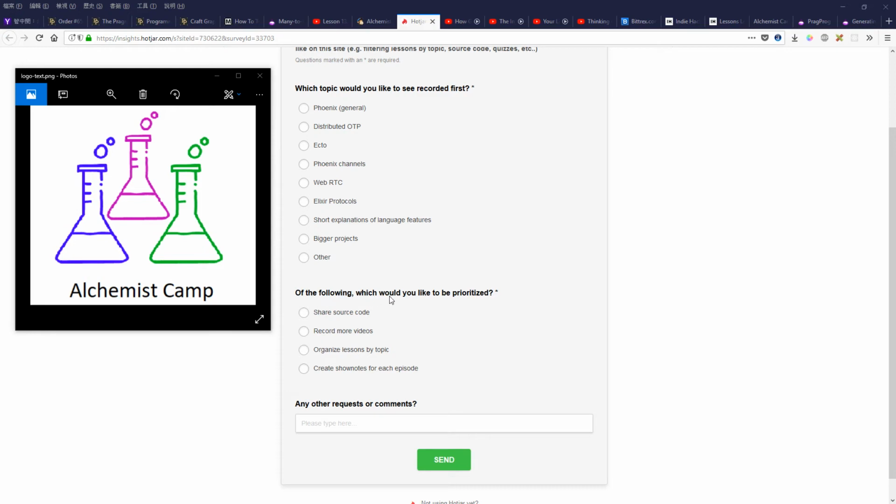And the next section is on what general improvements you'd like to be prioritized. So it could be sharing source code. I know that would be useful. Takes a bit of time, of course, to get the source code and copy that into a lesson page for every single video. Organizing the lessons by topic. This would be making all those tags or all the topics on Alchemist.camp clickable, so that you could say click OTP and then just see all the videos related to OTP.